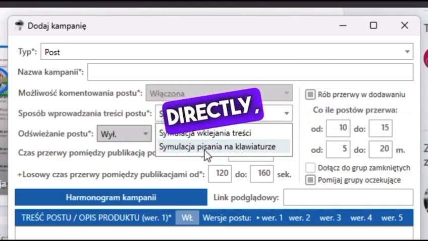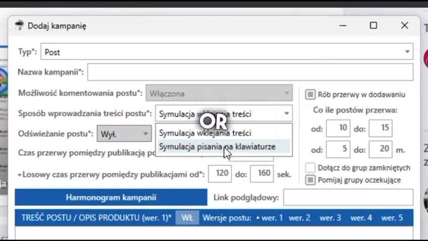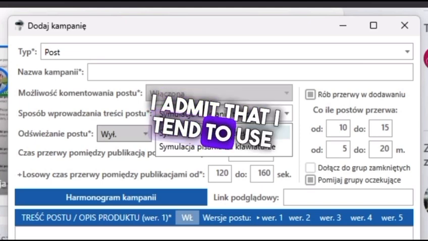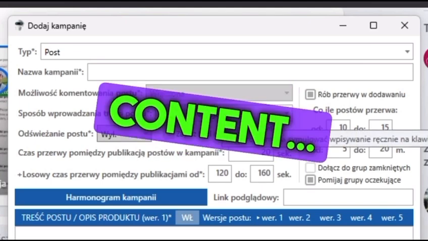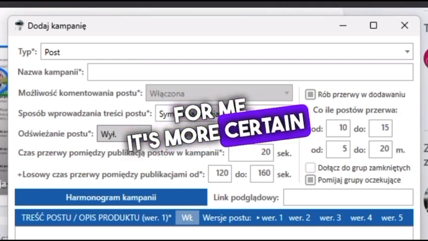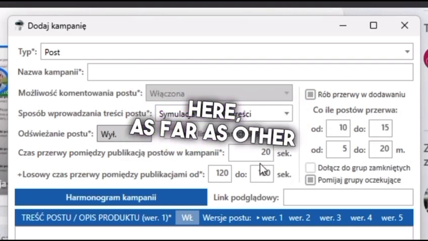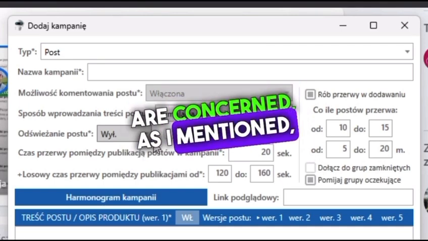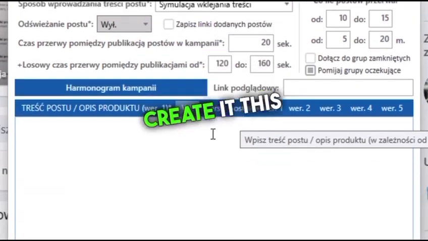Here we have two options. Either we write directly, that is, slowly I write the content of our post, or paste the content. I admit that I tend to use wider posts, so I always use this option of pasting content. For me, it's more certain that everything is fine. Here, as far as other options are concerned, as I mentioned, I leave it exactly as it is for now. You can create it this way.